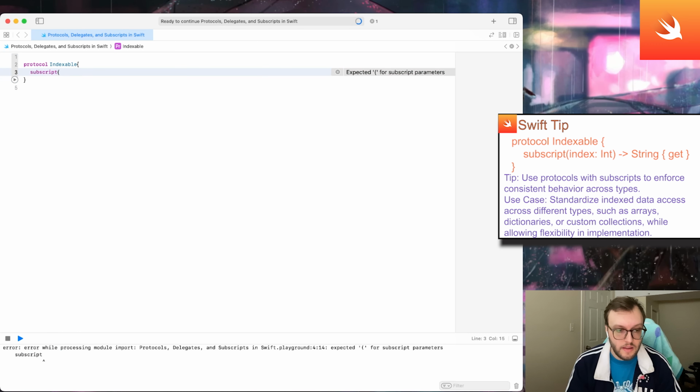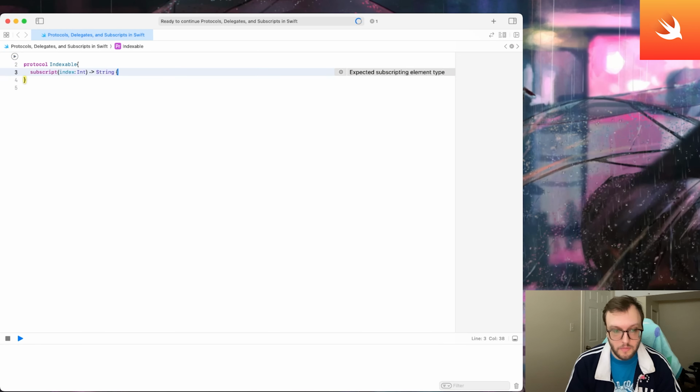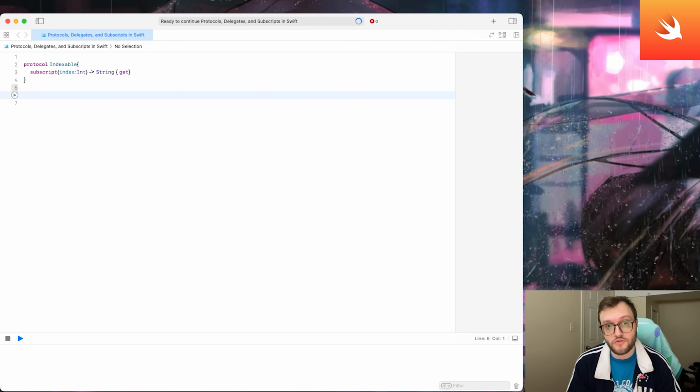In our protocol, we're going to create a subscript by using the subscript keyword. Then in the brackets, just like within functions when we have our parameters, I'm going to say index. That's going to be an integer, and then we're going to return a string value, and then we're going to use the get keyword. So essentially we've created a protocol with a declaration requiring any conforming type to define a subscript.